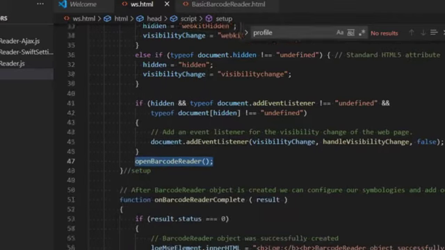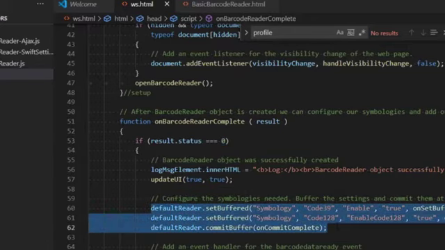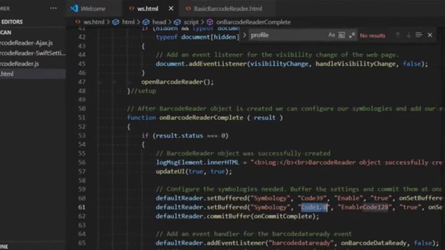The next thing is, when the barcode reader is open, we need to check whether everything is good. So here, if the result is okay, which is equal to zero, that means the barcode reader opened properly. Once it is opened and the profile is read in, we can change the profile here. So what do we do? We enable code 39 and code 128.